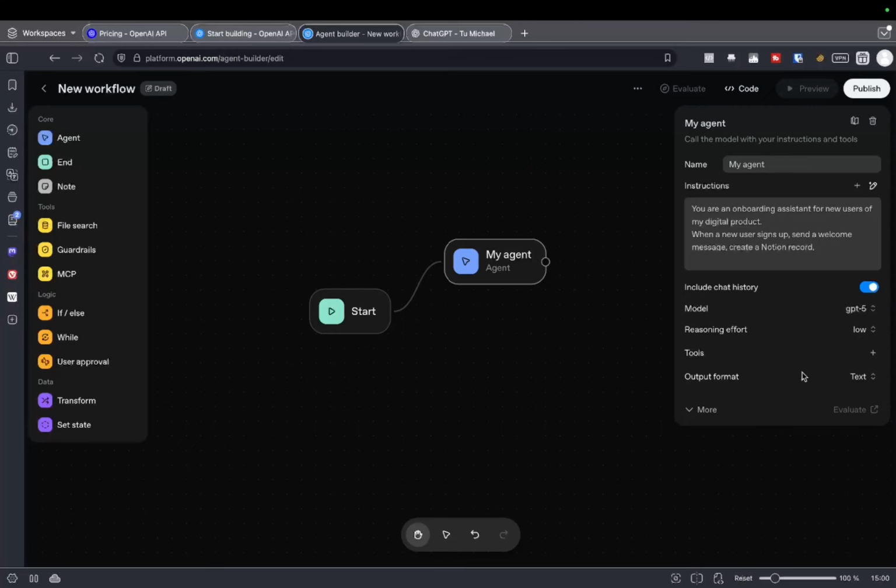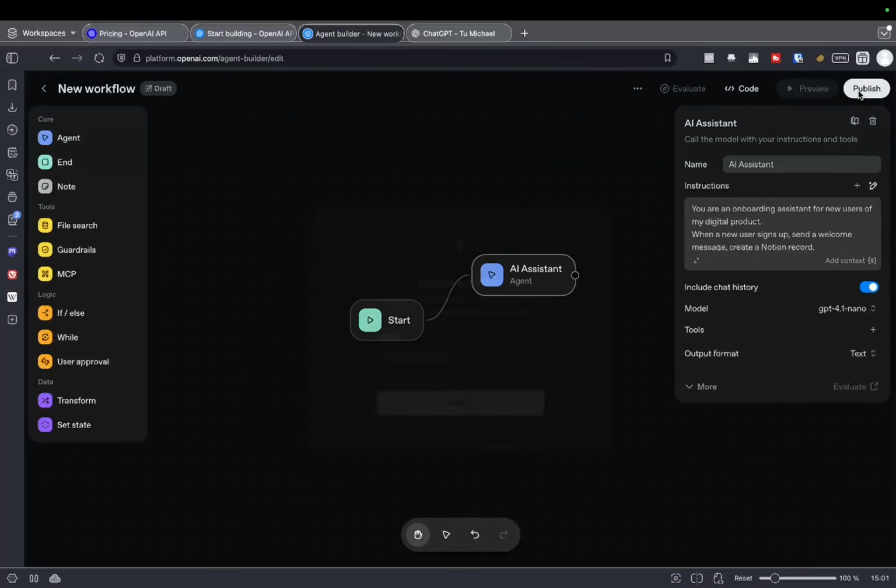I'm not a tech guy. Seriously, I used to freeze up every time I saw a wall of code. But guess what? I just built my first AI agent completely by myself. No coding, no complicated setup, just a few clicks. And if I can do it, you can too.